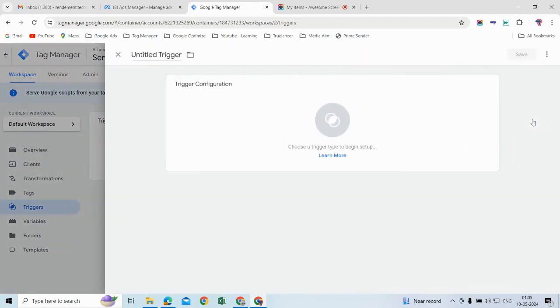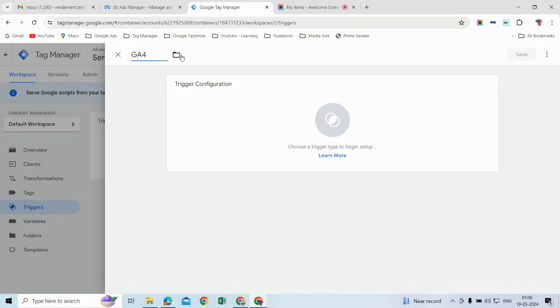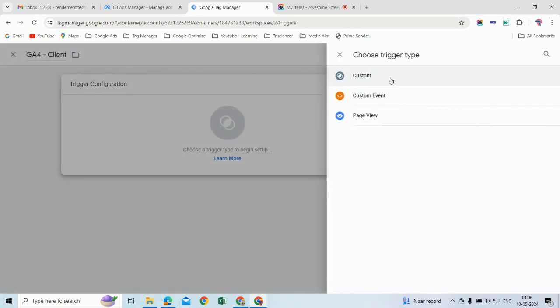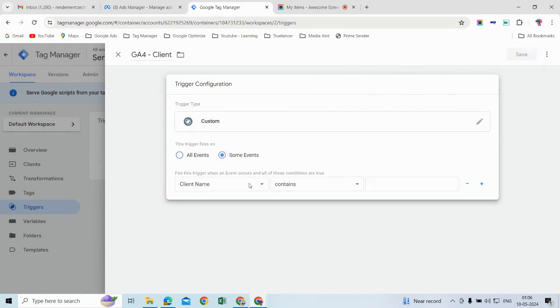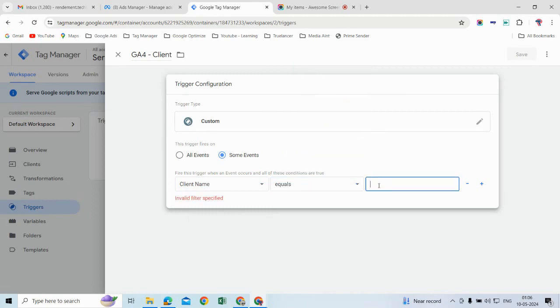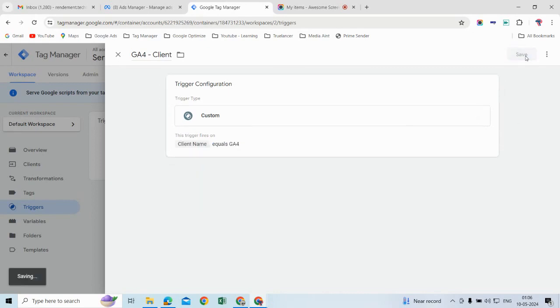Now if we create a trigger, we name this trigger as a GA4 client. Click here, click on the custom section, some events. Here we got the client name, equals to GA4. Save it.